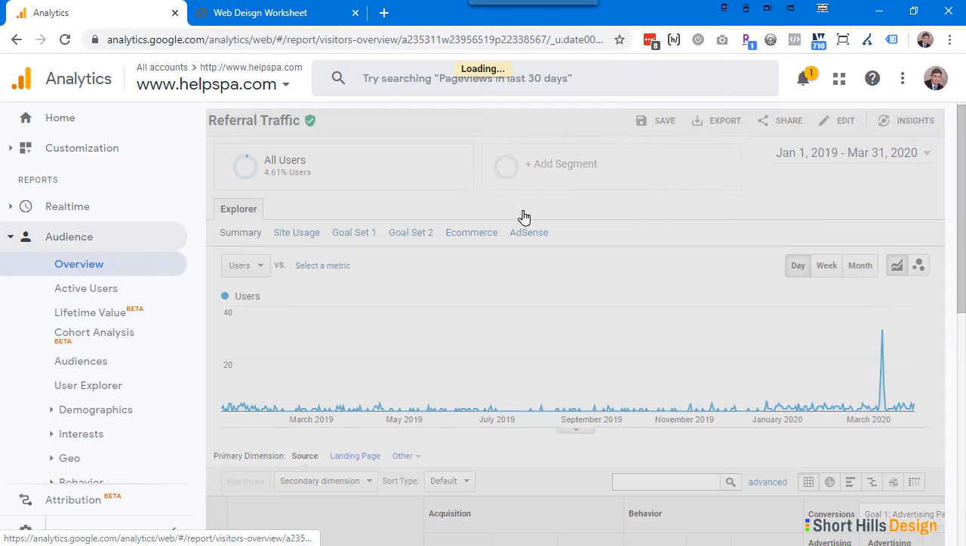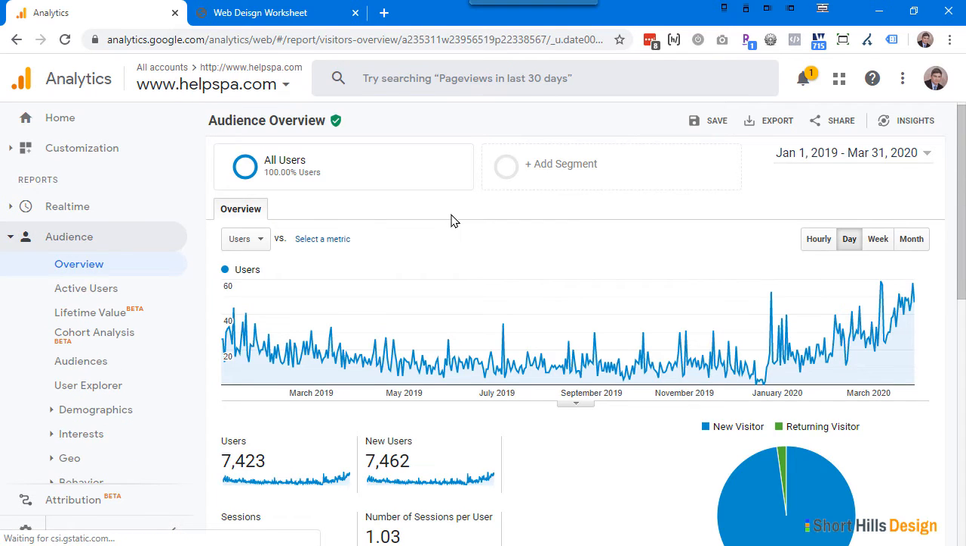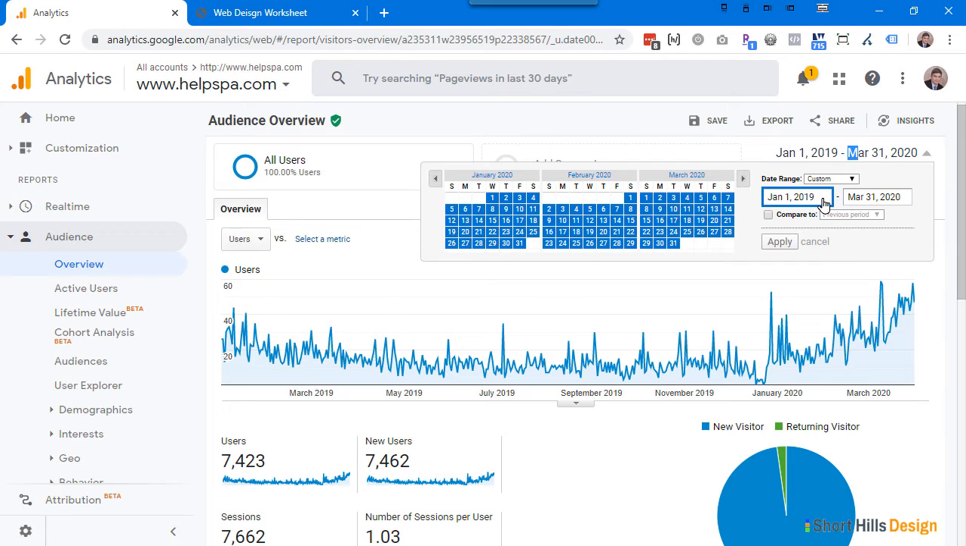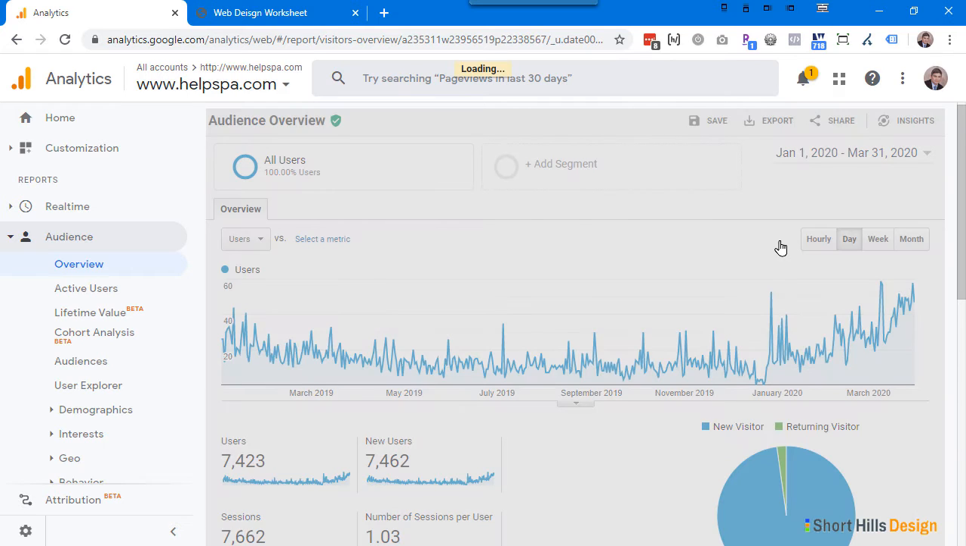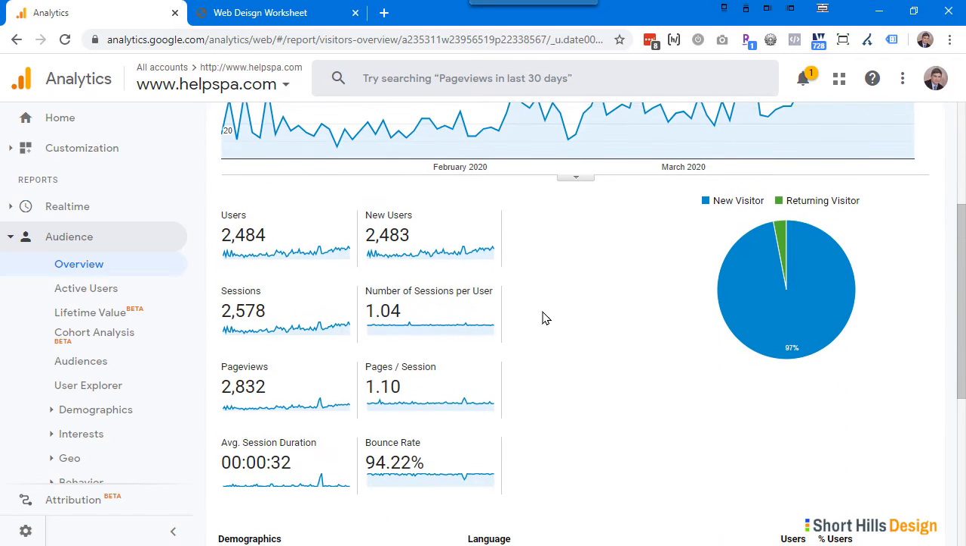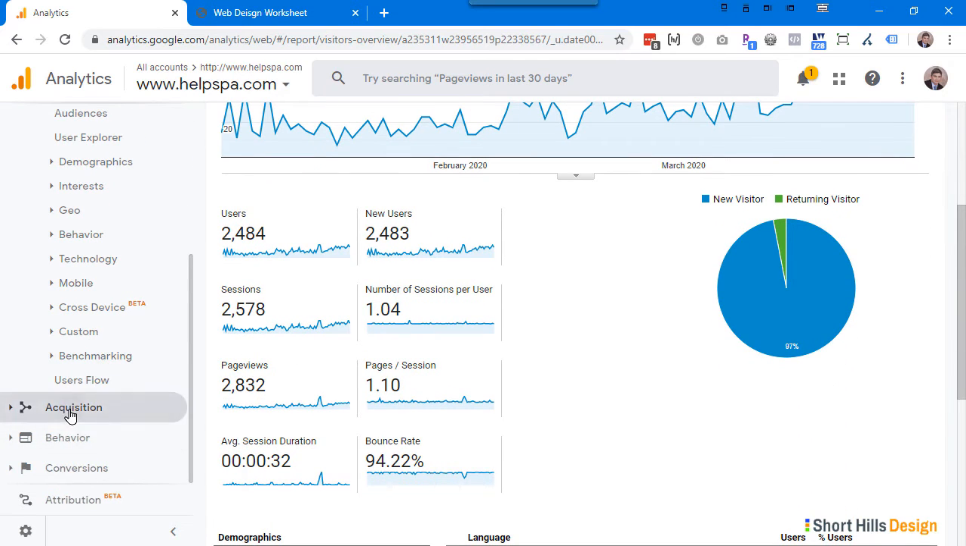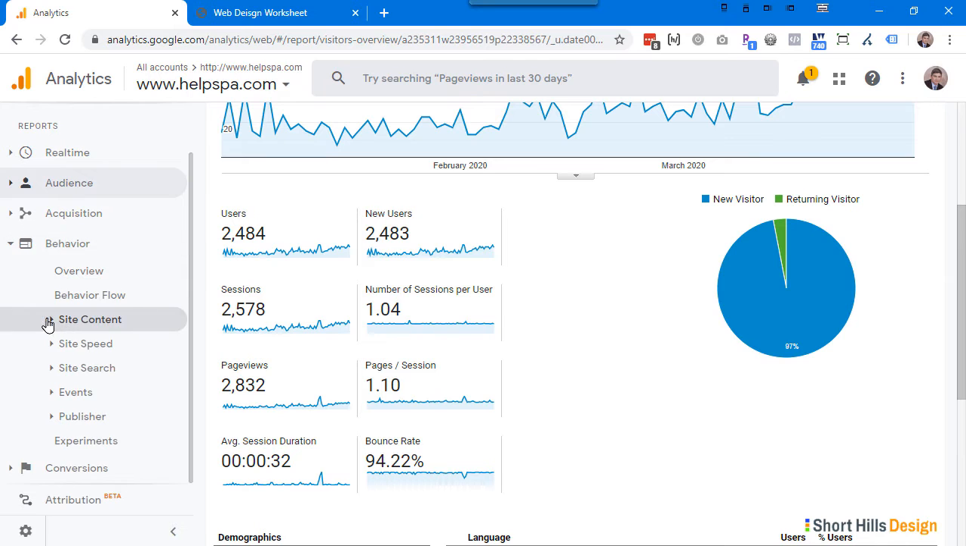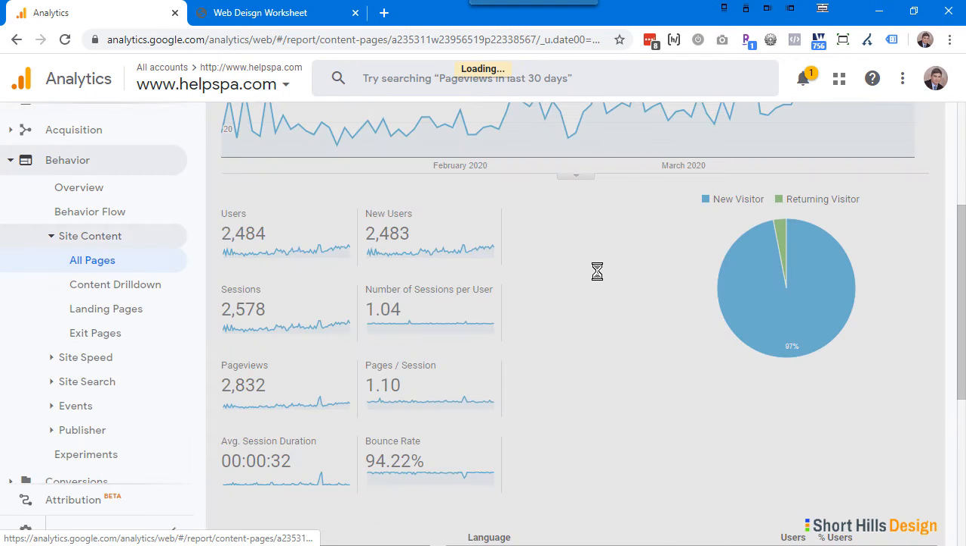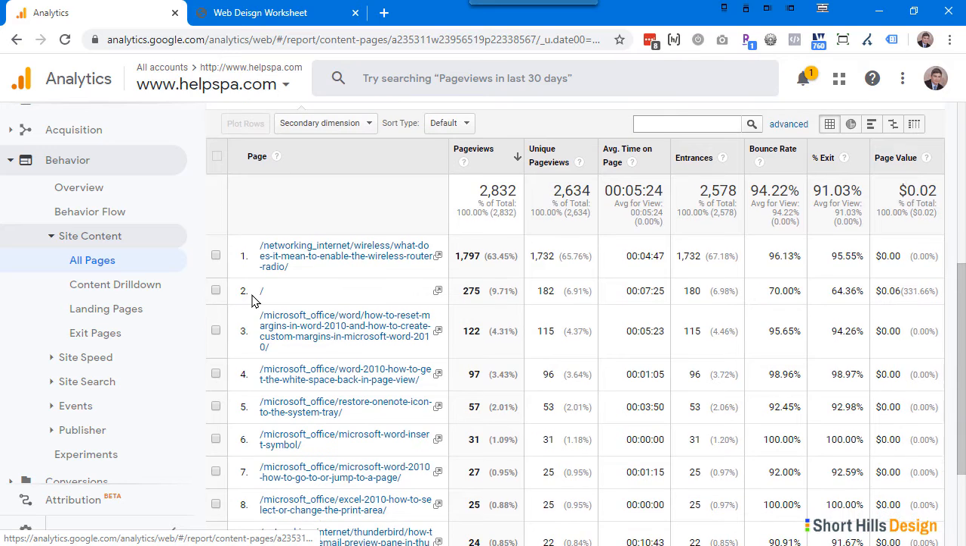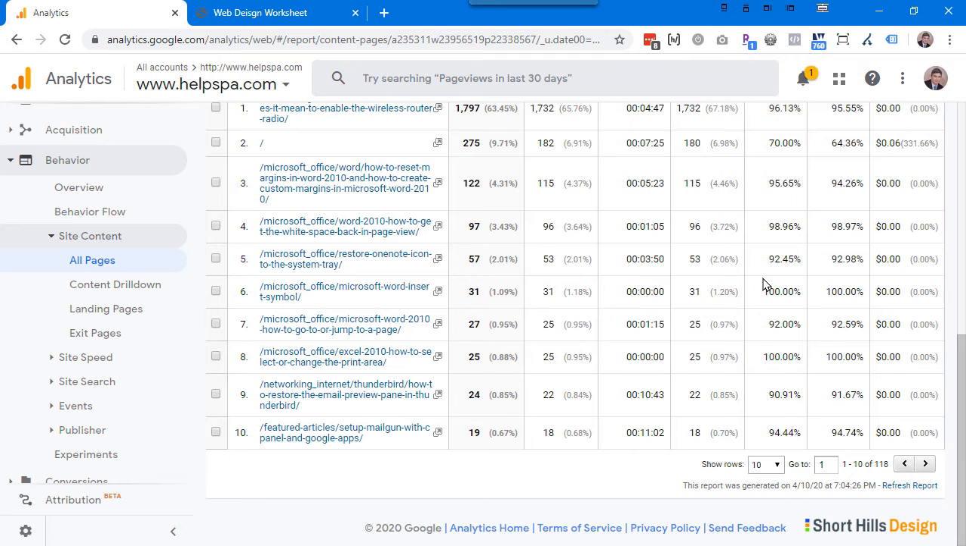The last thing I want to talk about before we analyze your data is bounce rates on your homepage. So we're going to come back here and do these three months, January 1st, 2020 to March 31st, 2020. We're going to go to Behavior, Site Content, All Pages, and look here at the homepage. Again, a reminder that the bounce rate here, 94%, is very different on each page.